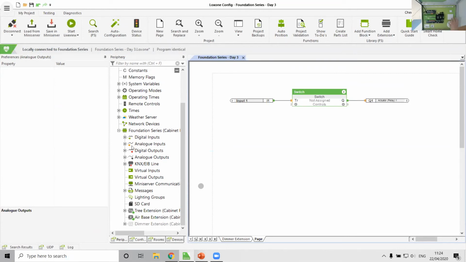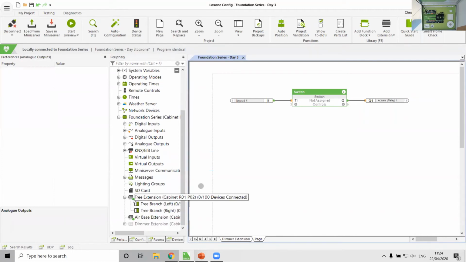I don't actually have any air devices on me. Everything in the demo case is tree. So this is tree, and this is tree. Now what we can do is, again, I could go on the tree extension, and you see when I expand the tree extension, it gives me the two branches, left and right. That's because if you remember, a tree extension has a left and a right branch. Each branch you can connect up to 50 devices.